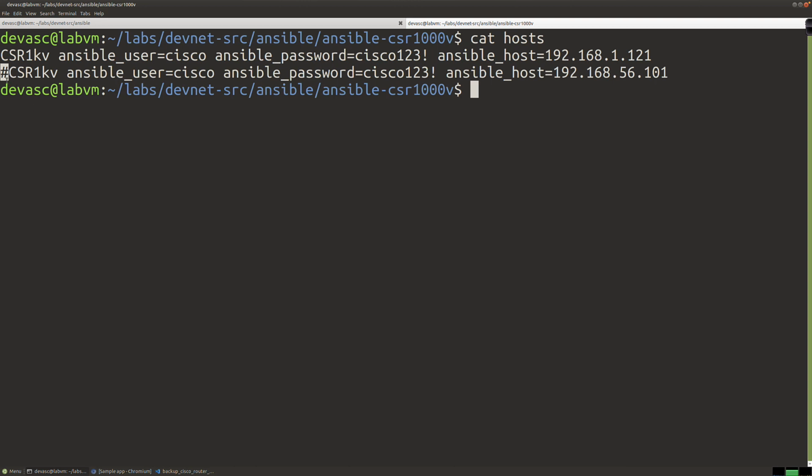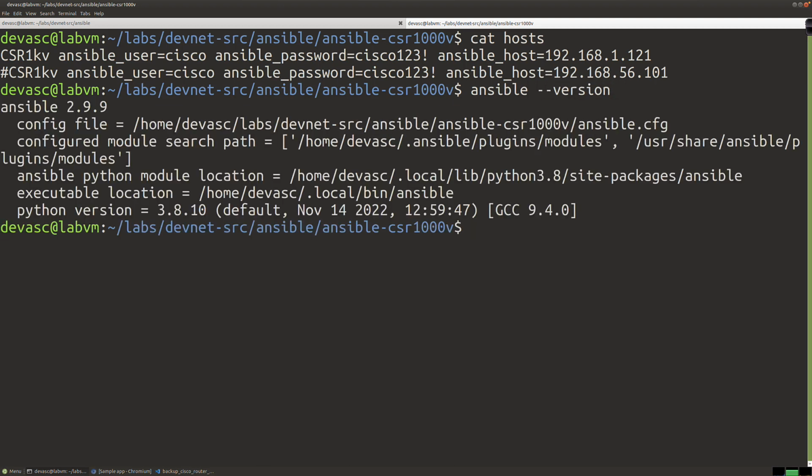If you want to put comments in there, you can just use the pound sign just like we did with our Python scripts, right? So that worked out fantastic. Now, we want to check and see what version of Ansible we're running. So if I say ansible --version, take a look at what we see here. We can see we're running version 2.9.9.